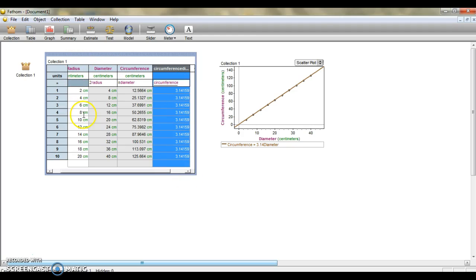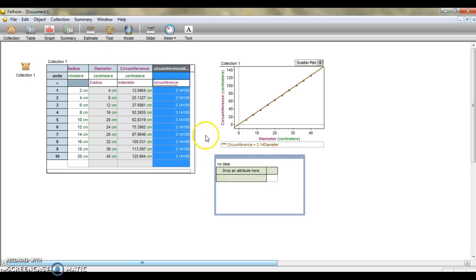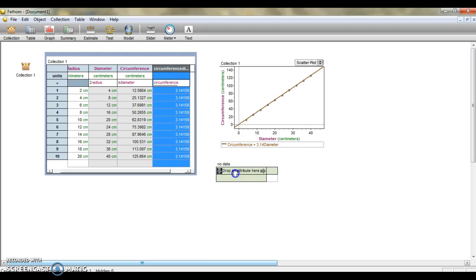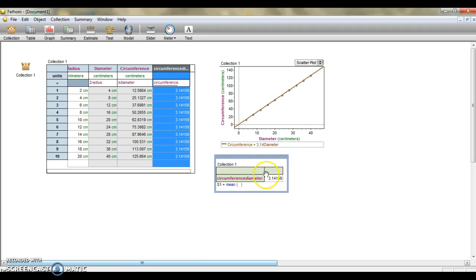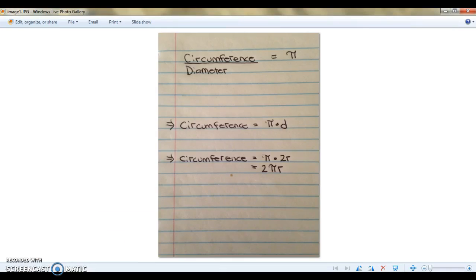No matter what the radius is, what the diameter is, or what the circumference is, the relationship is always the same between the circumference and the diameter. So I can pull down a summary table and drop in the circumference diameter as my attribute. So it says the value is 3.14159, or exactly pi.